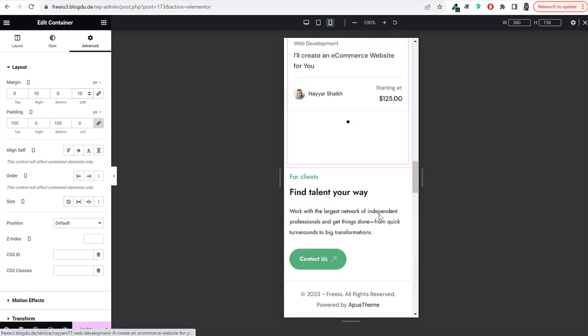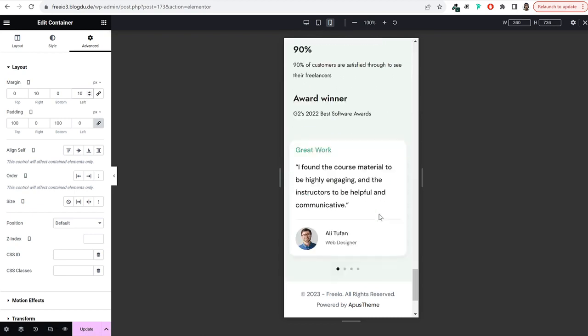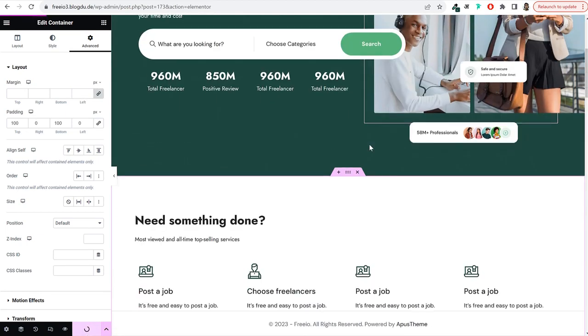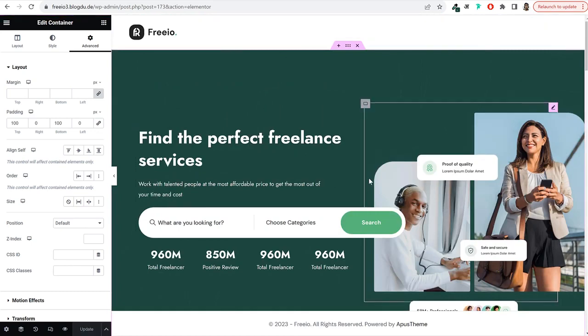Then everything else looks perfect. Don't need to do any changes. Similarly, you can click on a tablet and you can see how your website looks on a tablet, and you can fix that. Now click on update. With this, we have completed our home page. Now we need to import a few more pages.